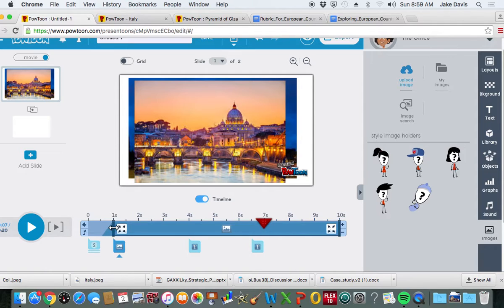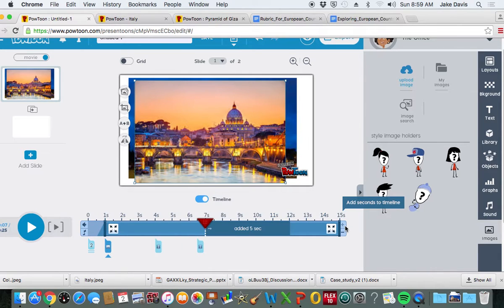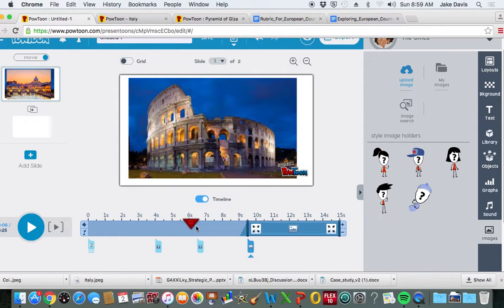And also, let me do this as well real fast. You can add seconds to your slideshow by clicking this button right here. So we're going to add 5 seconds. We added 5 seconds. Now, we want this picture to come in after this text right here. And then we want to slide this back. And there's the Coliseum. It's covering up all our text. And it comes in at the very beginning.